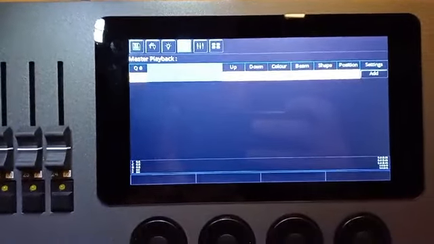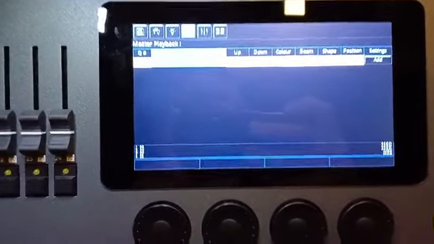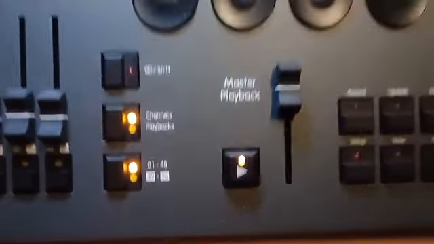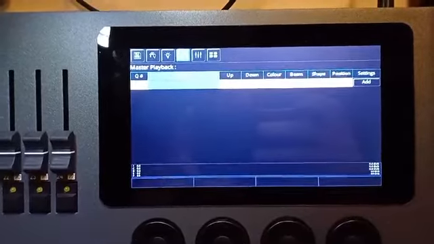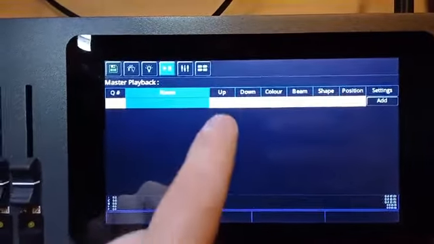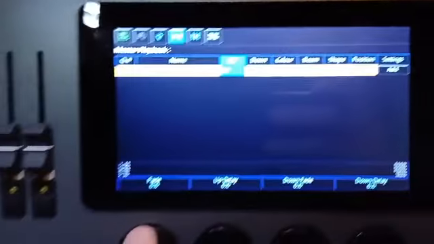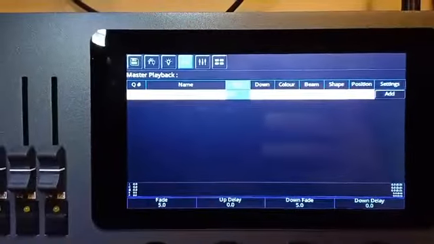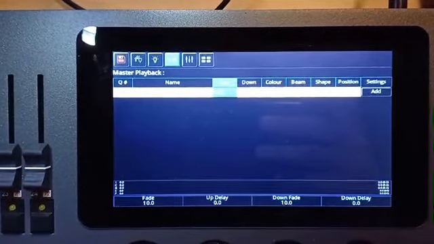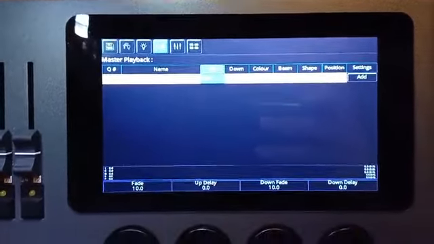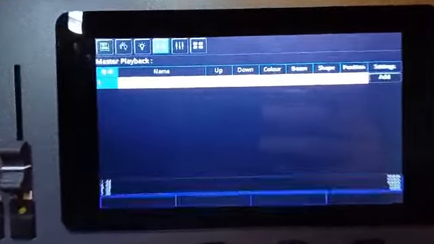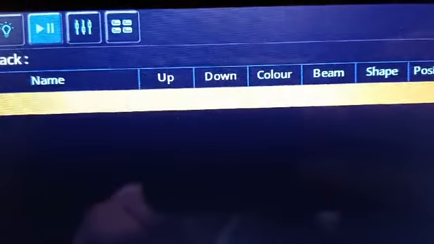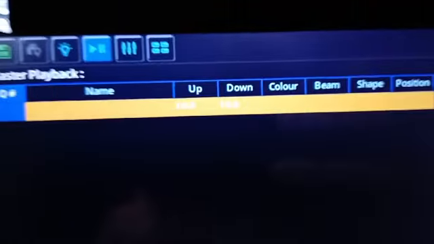Now what is up and down time? Up and down basically means how long it takes this cue to fade in and fade out when you activate it using this button, which I'll show you in a moment. If I want to change that, I just press up and use this first wheel here to make it, for example, 10 seconds. Right, and this I don't need to save. It remembers automatically. If I deselect this, it'll stay on 10 seconds. So we've done that. We have one cue now.